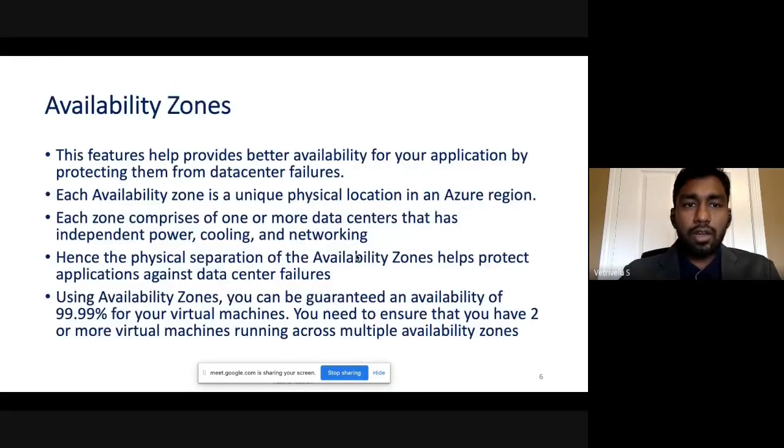We will go further into availability zones. This feature provides better availability for your application by protecting it from data center failures. Each availability zone is a unique physical location in an Azure region. Each zone comprises one or more data centers with independent power, cooling, and networking. Hence, the physical separation of availability zones helps protect applications against data center failures. Using availability zones, you can be guaranteed an availability of 99.99% for your virtual machines.